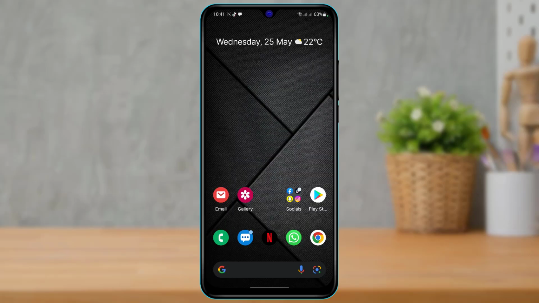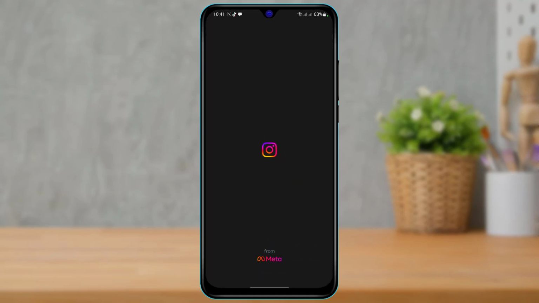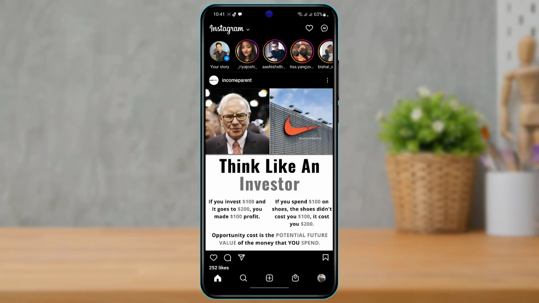So in today's guide video, I'm going to show you some of the simple steps on how you can fix the issue if Instagram Reels are not showing up on your Instagram application. If I open my Instagram account right over here, you can see I currently don't have the Reels option. So how do we go about fixing this?